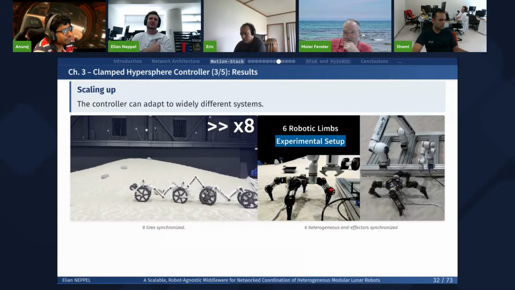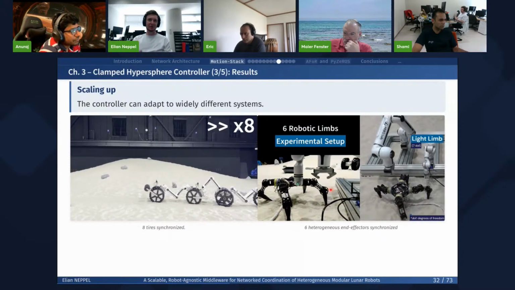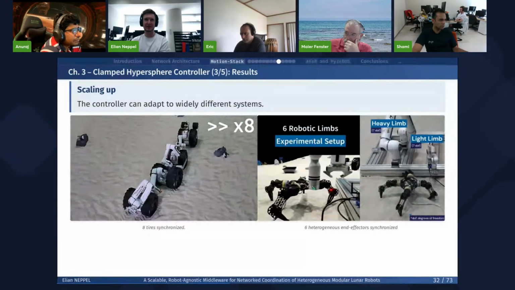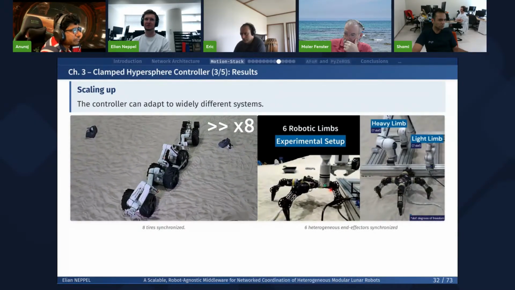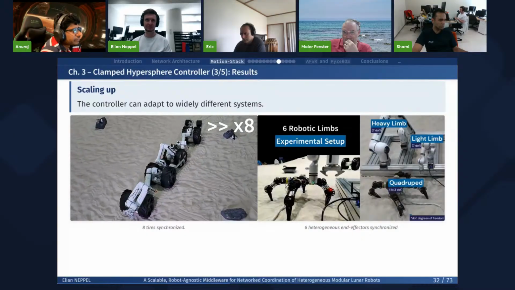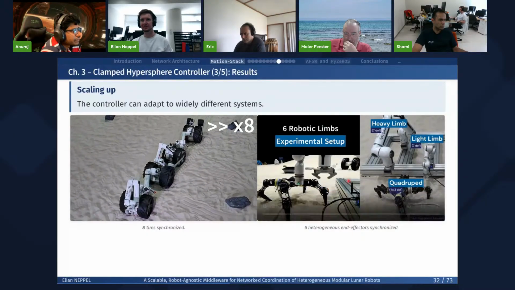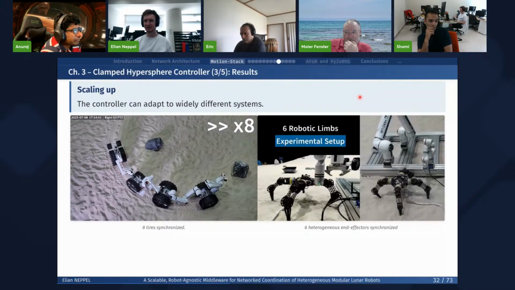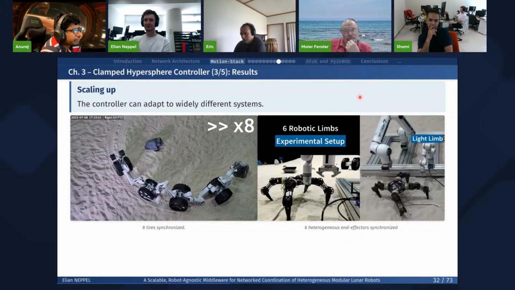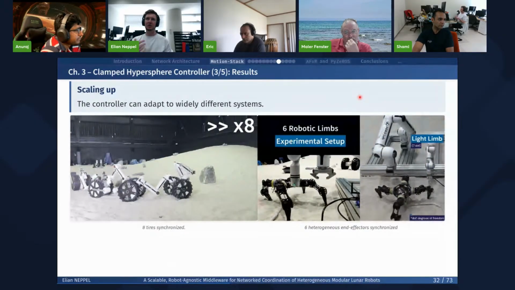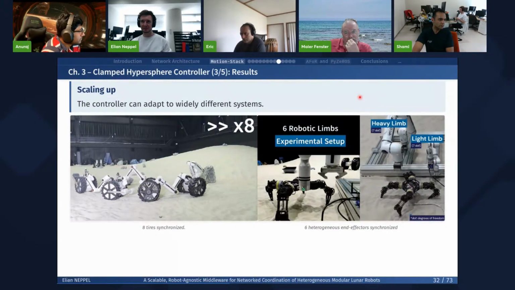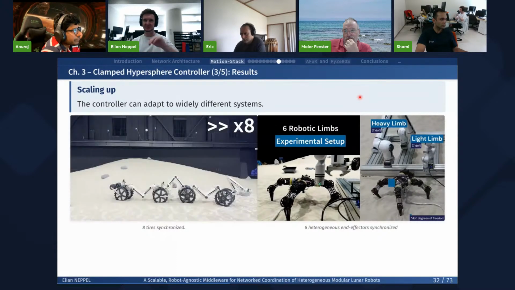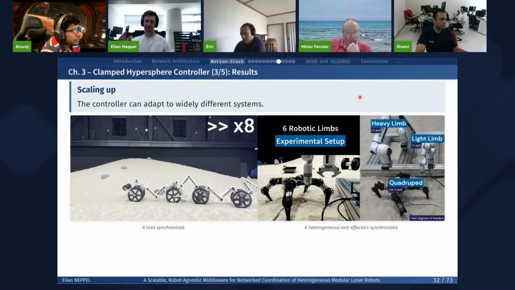You can see that this works, and it scales up. So you can see it being used on the left here on 8 joints, so 8 tires at the same time. So they all move at the exact same speed onto the same trajectory. And on the right, you have it being used on multiple end effectors at the same time. So here we have 6 end effectors, so 4 from the quadruped, 1 very lightweight limb, and 1 very heavy limb. And they all move at different speeds, etc. But the controller is able to synchronize all of this.